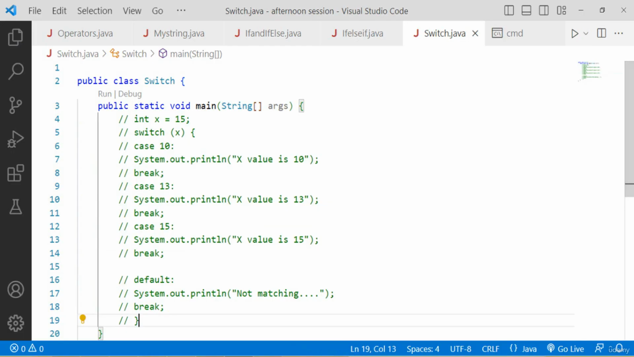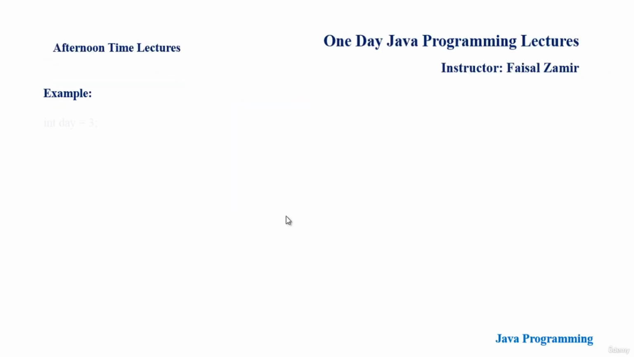Another example I want to show you in the PPT slide. This is an example. The int day variable value is 3, and I want to put that day variable in parentheses. According to the day variable value, I will show some statement, some code to the user.